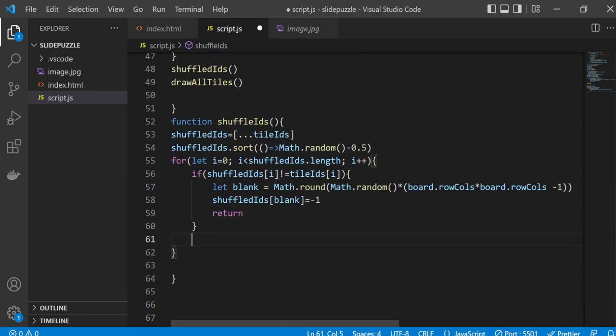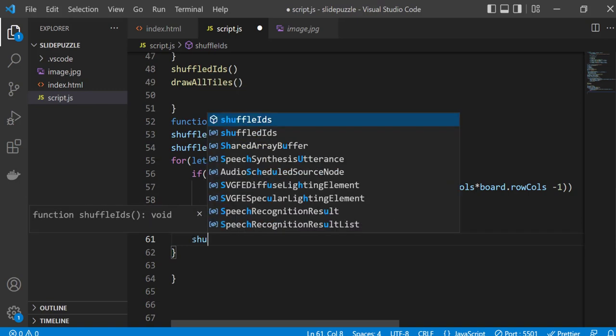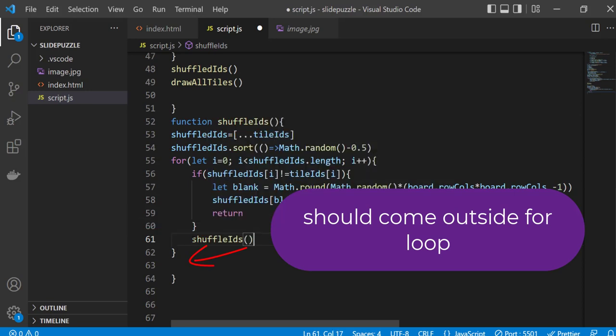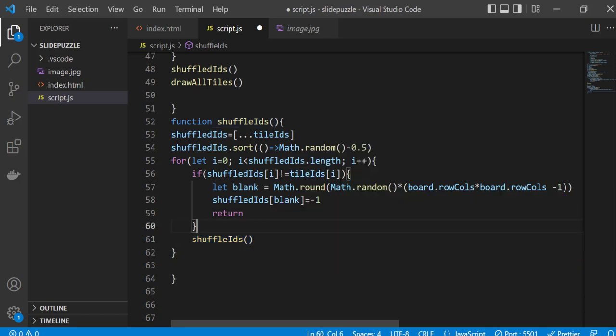Return. But if we have completed this for loop and we have reached here, that means all the elements in shuffled IDs array match exactly tile IDs array. So that means there is no shuffling, and we need to go through one round of shuffling. So let's call the shuffle IDs function again. However, we will not get to this part if at least one element in the shuffled IDs array is different from the tile IDs array, because of this return statement. So this part will only execute if even after the first round of shuffling the elements are still the same. This makes our shuffling function even more robust. Now we are ready to work on the draw all tiles function.